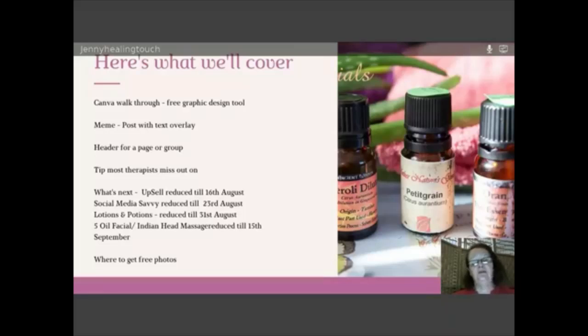I'm going to show you how to do a meme. A meme is just a picture with text overlay. I'm going to show you how to do a header, which is like a header of a Facebook page. I'll also tell you, if you don't know already, why it's a really good idea to change your header on your Facebook business page regularly. And I'm going to share a tip that most therapists miss out on when they're posting anything on social media, particularly images.